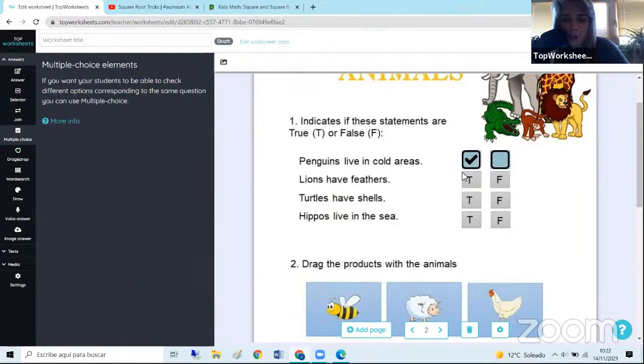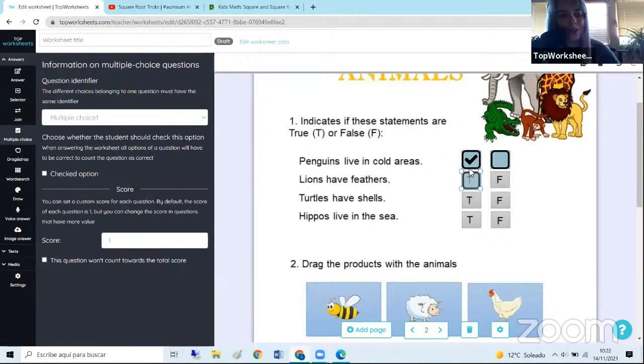The same with the second one. Lions have feathers. We make the two little boxes, and very important here, to change the identifier. We have to associate it with a new question, okay? Because if not, they would count as the previous one, okay? So you can see that the color has changed, and so it's easier for us to see them. In this case, lions have feathers, false. We mark the F and check the option.